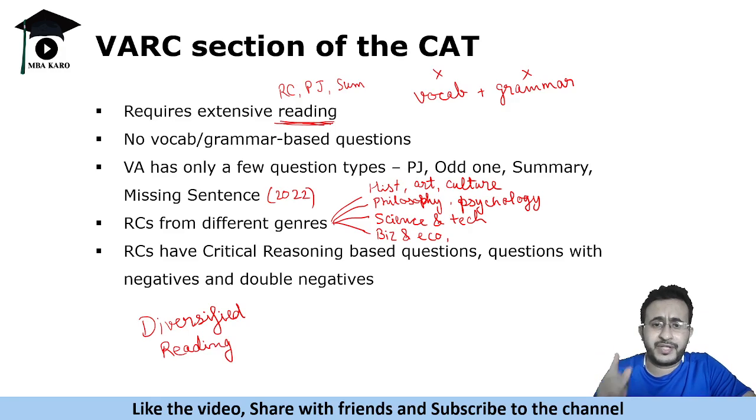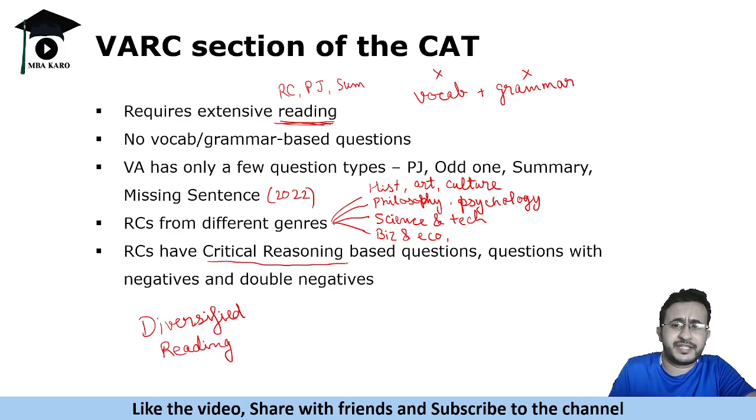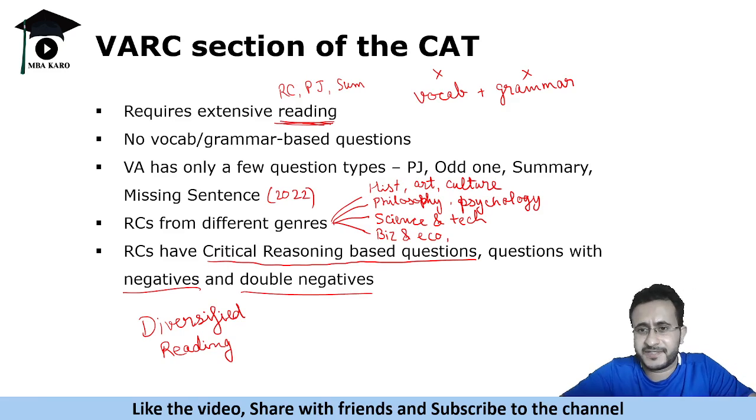And on top of that, you have critical reasoning based questions. They have negatives and double negatives. So, tackling these kinds of questions is the key in this section. So what you need to do is build reading habits, and practice critical reasoning and these negatives and double negatives based questions. If you do that, you become the master of this section.